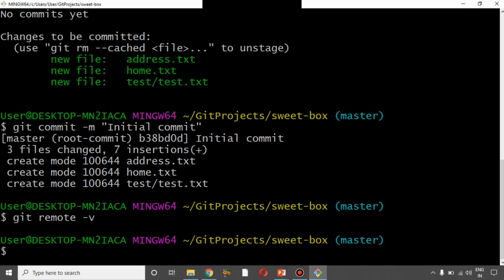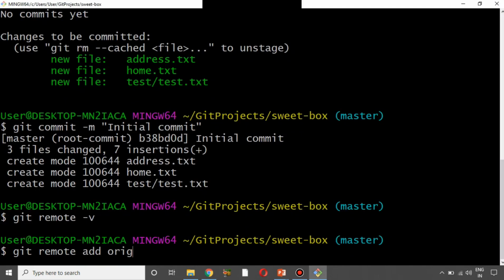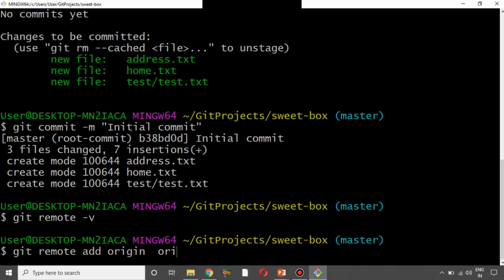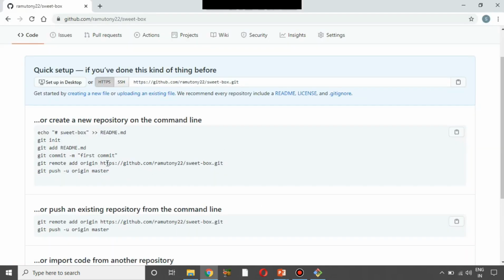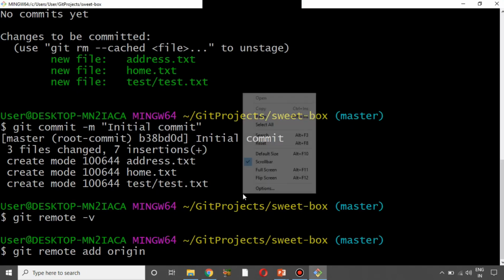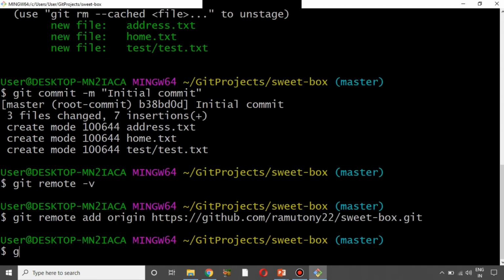Since nothing was added to your existing project, I'm going to add it now. To add it, you just have to say git remote add and then origin followed by the repository URL. Sorry, that was copied earlier, right? So I'm going to copy it now and paste it here. Enter. Now if you say git remote -v, it has to show some data.